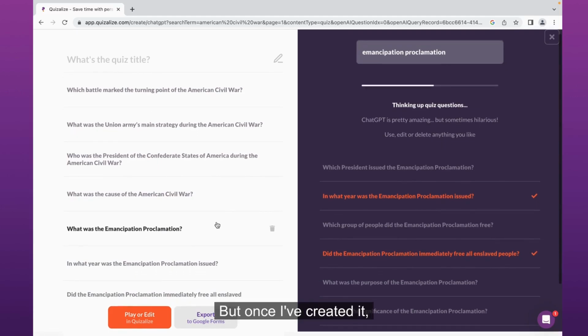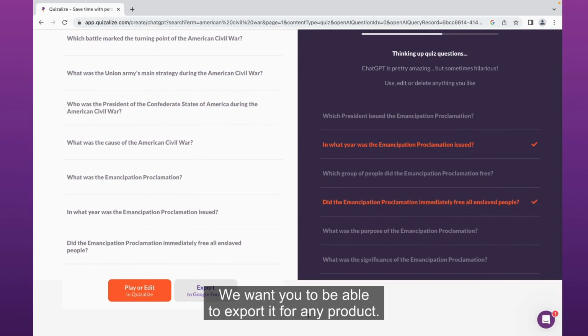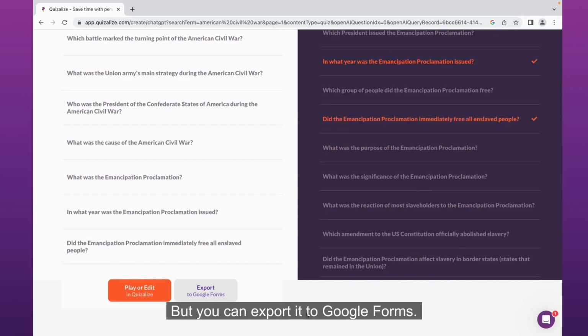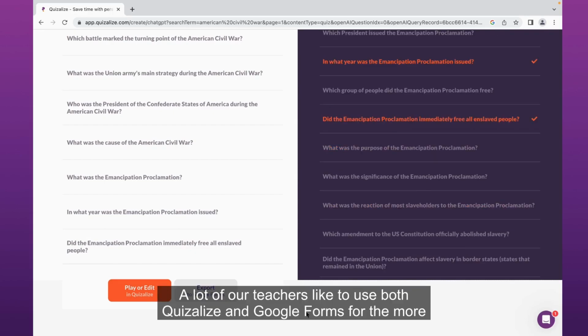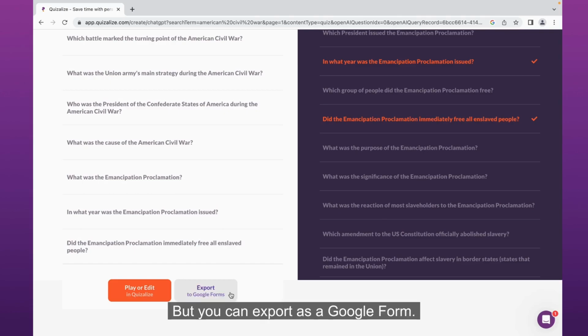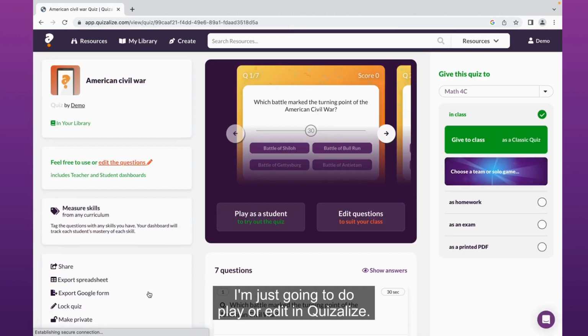But once I've created it, I can export it as a Google Form. In fact, we're adding more exporters. We want you to be able to export it for any product. We think it's such a fantastically useful tool. Why limit it just to Quizalize? A lot of our teachers like to use both Quizalize and Google Forms for the more serious quizzes, Quizalize for the more fun, in-classroom formative stuff. But you can export it as a Google Form. I'm not going to do it now. I'm just going to do play or edit in Quizalize.